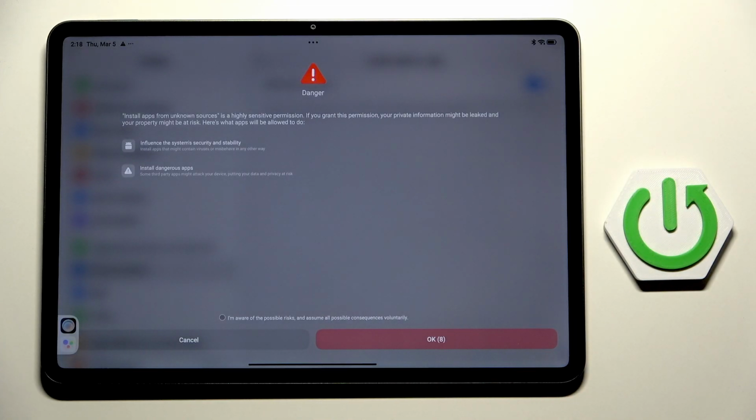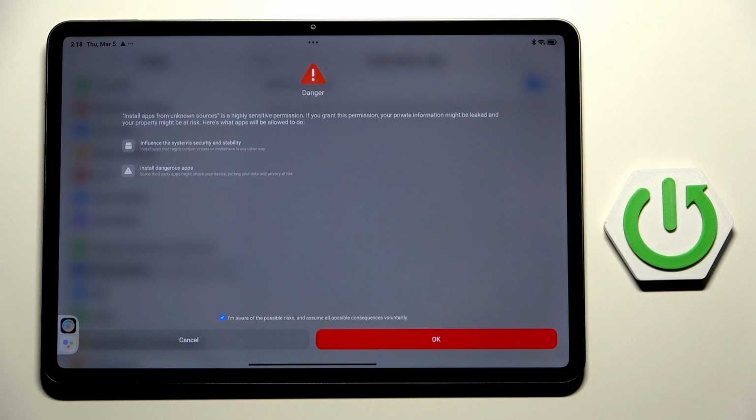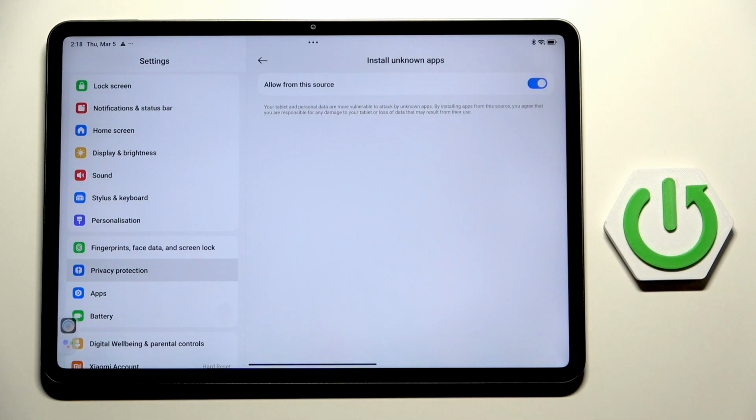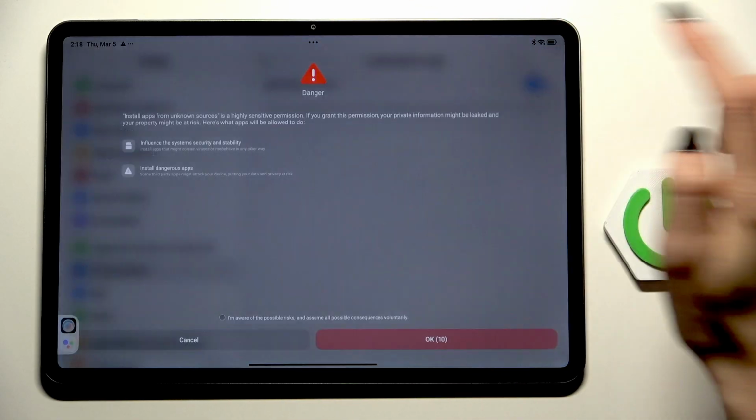Just be aware that it's a highly sensitive permission and you have to be sure and aware of possible risks to accept it. So just tap on OK if you are, and that's it. It is allowed. Let's reopen another one.